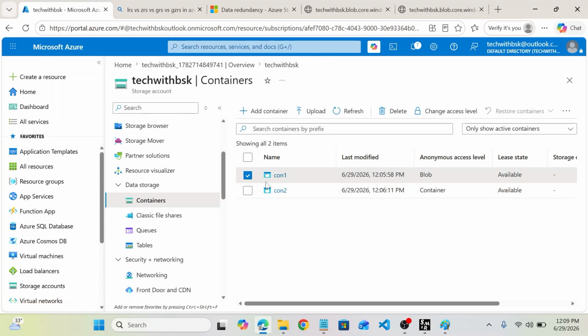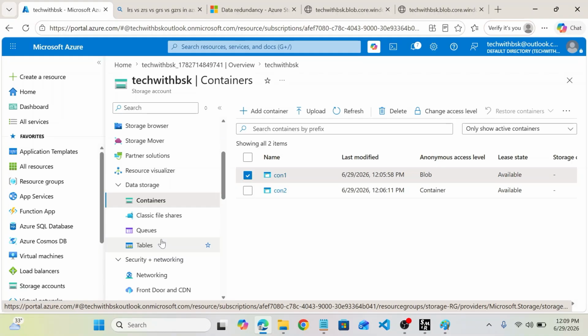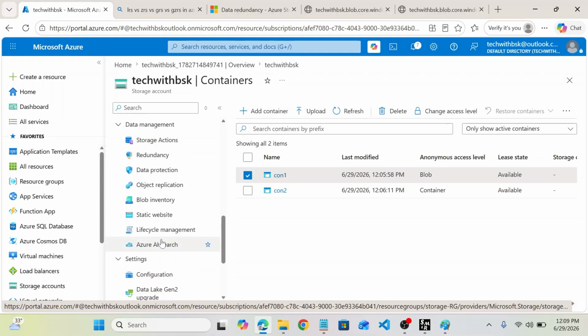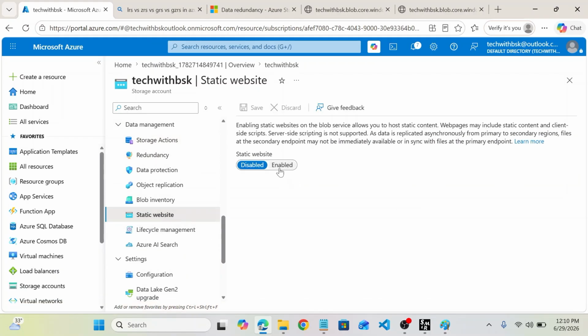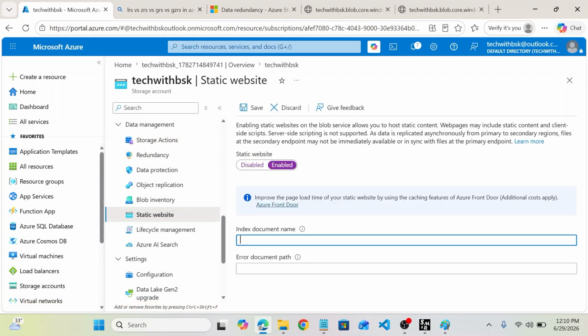We have seen that in a storage account we can also host a static website. There is an option. There is a static website option in data management. You can enable this one. Then you can give some name, right?